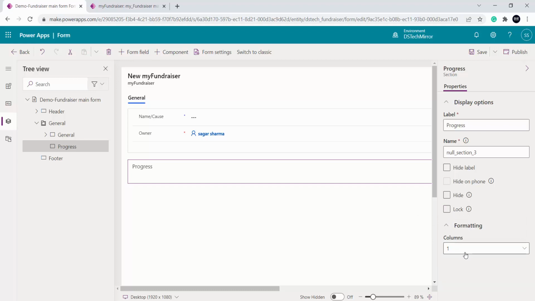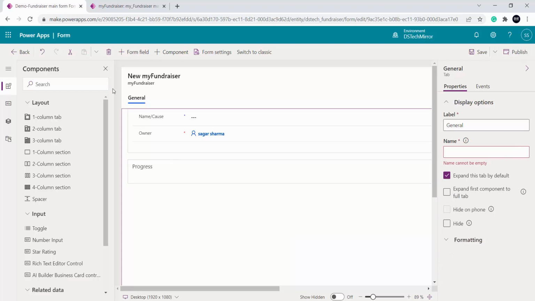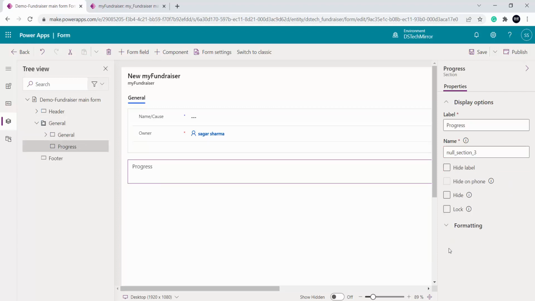I don't want to lock it as well. Formatting, this is one column. For example, if I have added a section with one column, here also I can modify it. Let me go back to component. You can see one column, two column, we have four types of section. If I edit this three column, from here also I can change it from the formatting. Just select your tree view, select your section if you want to change it, and then inside formatting you can change it. I want to keep it as one column only.